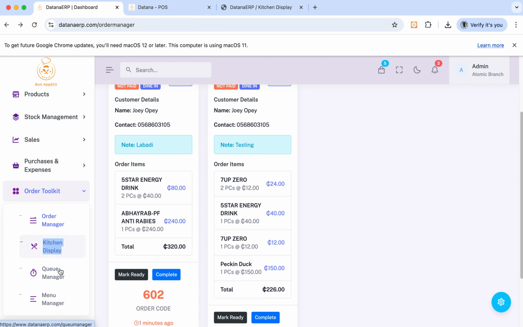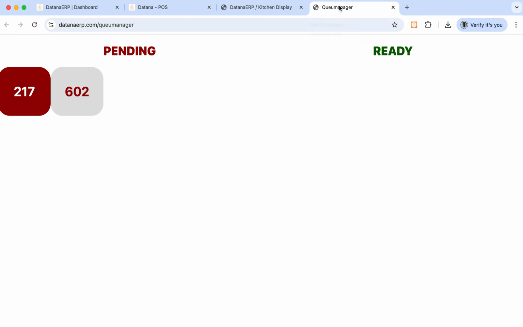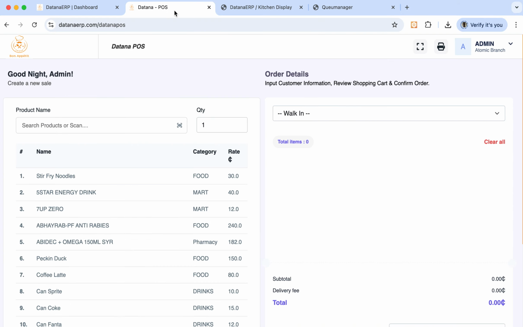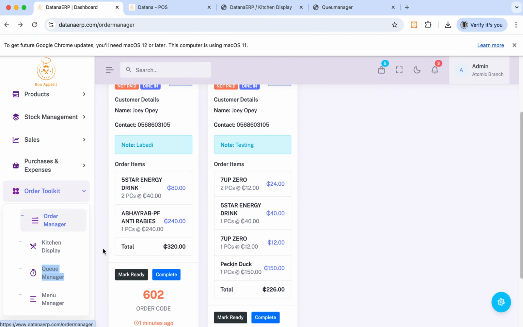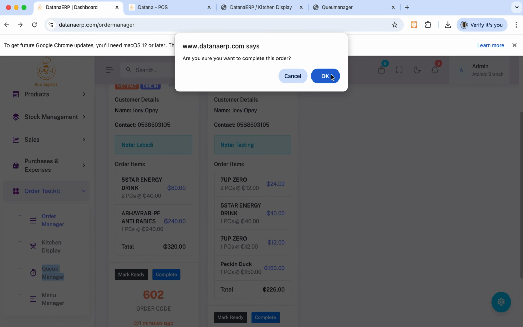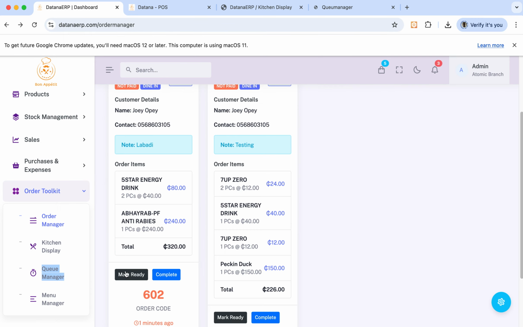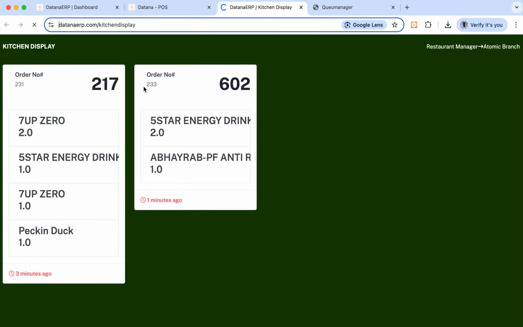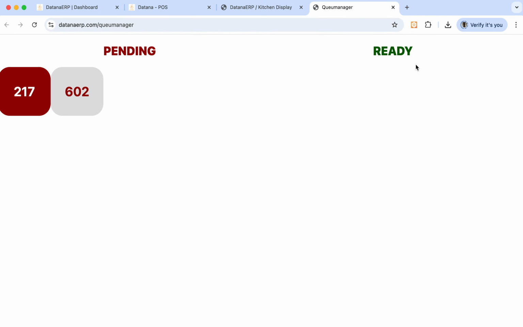So we manage the order, and then we also help you manage your queue. These features are only for restaurants. You can see pending, and if it is ready, it comes to ready, right? That is the key feature we provide. So if this order is marked as ready, it will move from here. It will not be here anymore, but it will appear here as ready when this page reloads, right? Because we've just made it ready. So you can see it's ready over here.